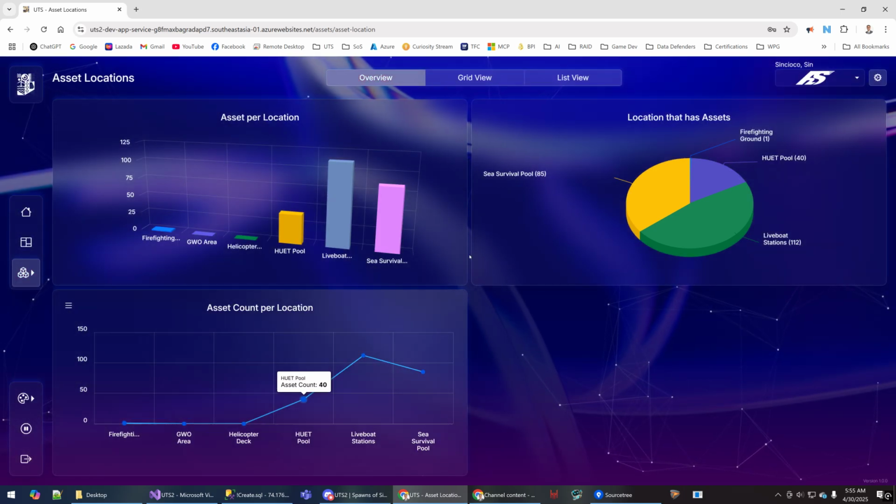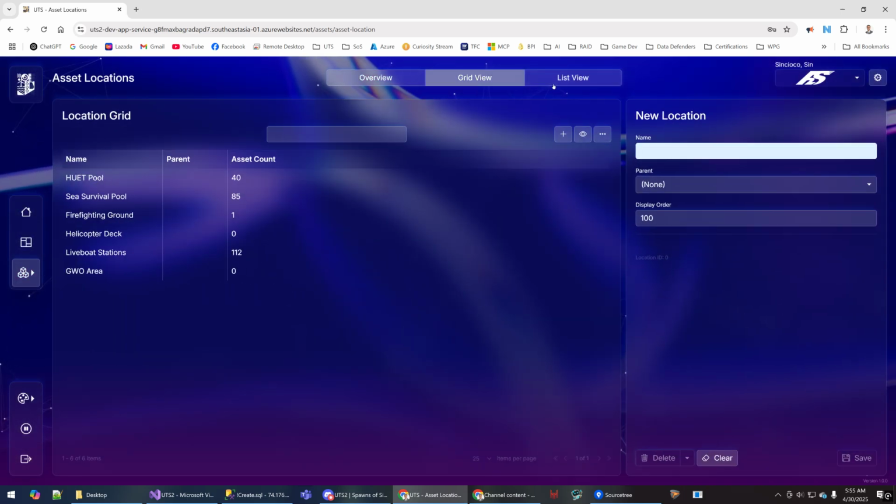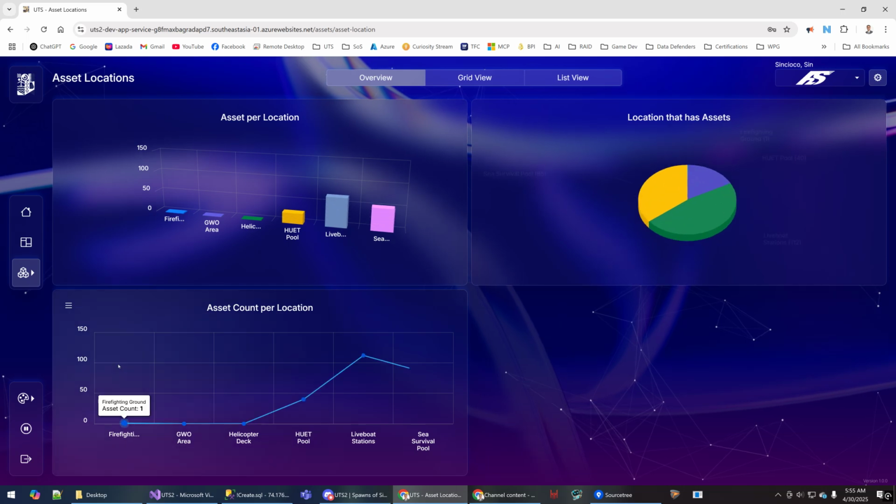I think the UTS theme has grown on me. I didn't used to like dark theme, but I kind of do now, I guess.